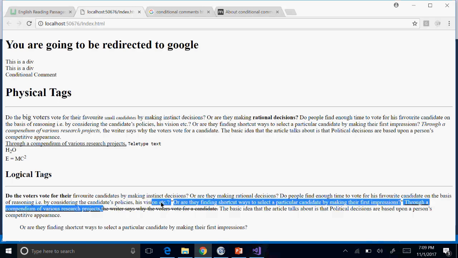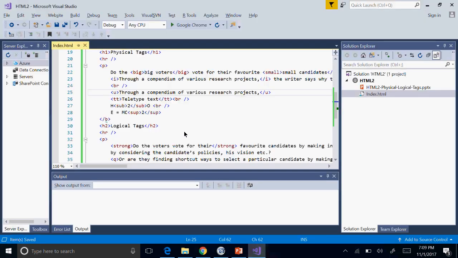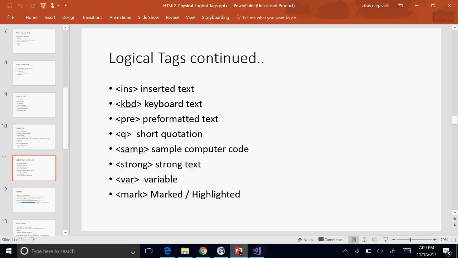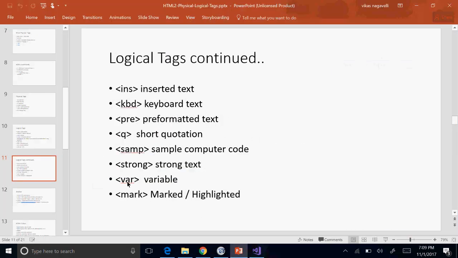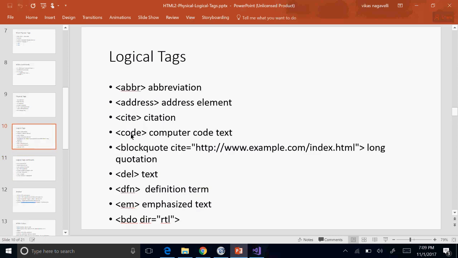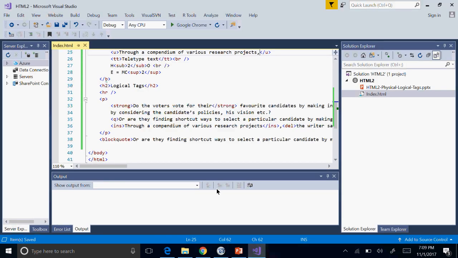And here you have deleted. Okay, those two are done. And what we have is insert. So we will see these things. We see code, KBD, and sample all at once. Okay, code, KBD, and sample.